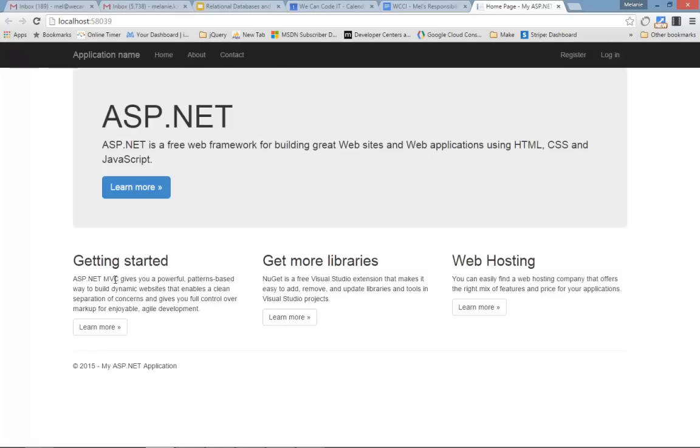Why not? Well, I didn't adjust my views to show those links. So let me do this really fast. I'm going to, instead of saying getting started here, I'm going to put customers right here, and I'll change get more libraries. I'll change that to say movies, and finally the last one I'll change web hosting to say rentals, and maybe I'll change this a little bit.